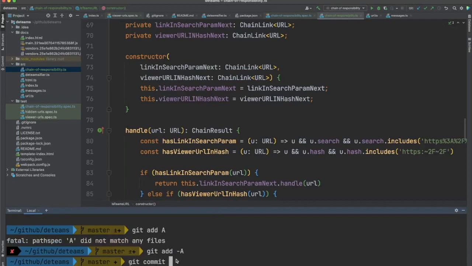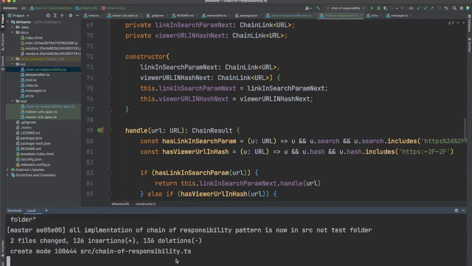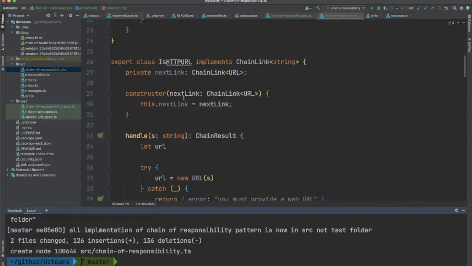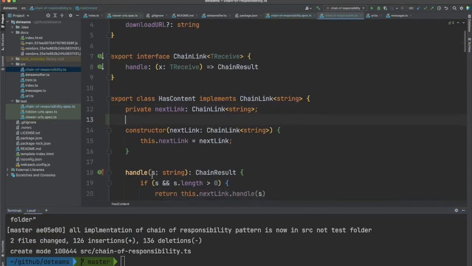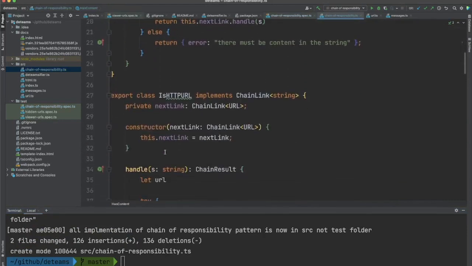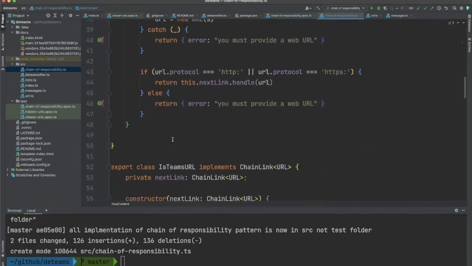And then we're going to commit: all implementation of the chain of responsibility pattern is now in source, not the test folder. So we could go through and refactor things at this point. Some of those things are preference, some of them aren't. Some stuff is just better one way than the other.